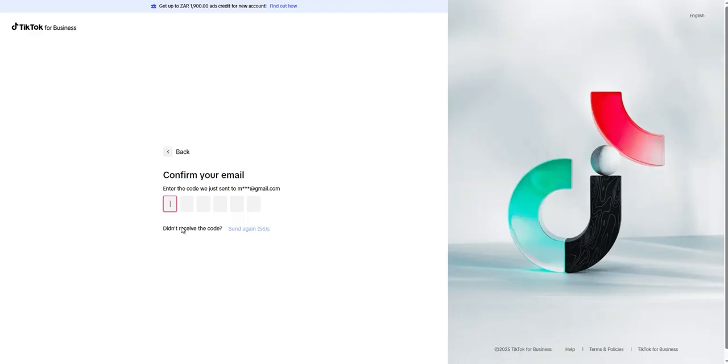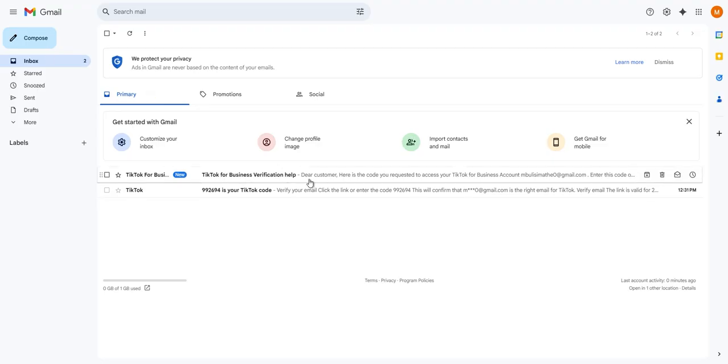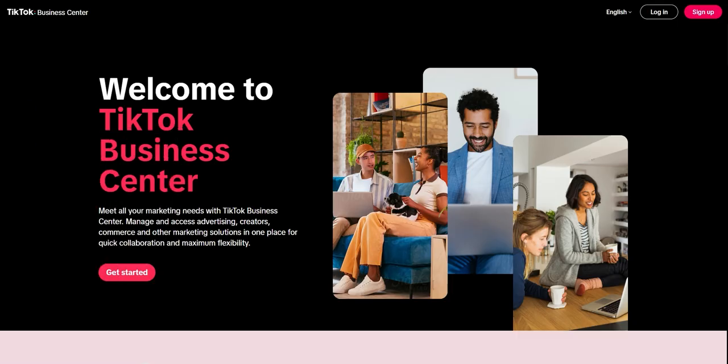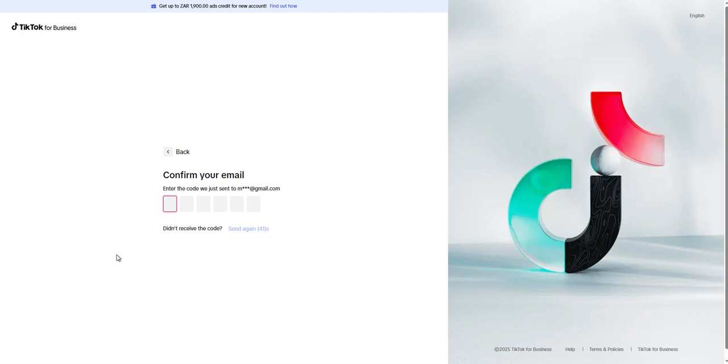All right, so now what we're doing is we are waiting for a verification email that just got in, as you can see right there. So I'm going to simply drag the screen to this side so that we can do the verification, and the verification code is 7HXRR.